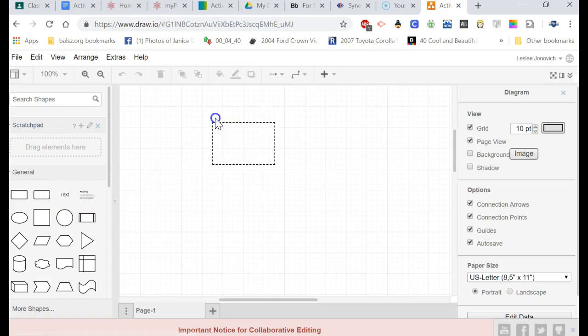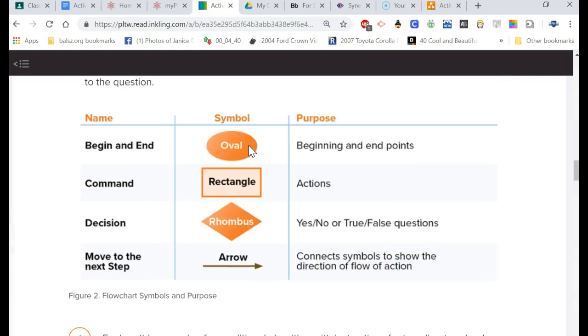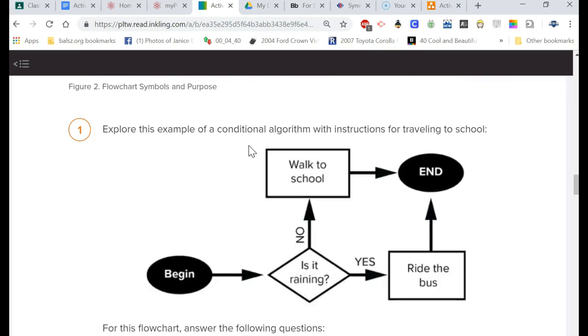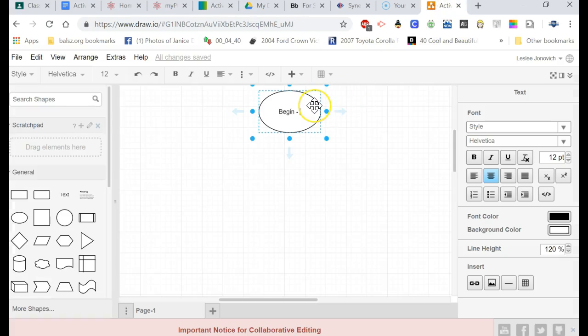All right, now I want to start with my what? My first one is my ellipse, and I want to put in here begin. All right, and so I got to figure out what am I beginning. So I need to go back to my activity and look down here where my conditional is, because we already did our conditional there. Here it is: getting dressed for school, making a snack, practicing a musical instrument, or organizing your bedroom. All right, I'm going to pick organizing my bedroom. So in here, I'm going to put organizing my bedroom. And I got to spell organizing right. There it is, organizing my bedroom.